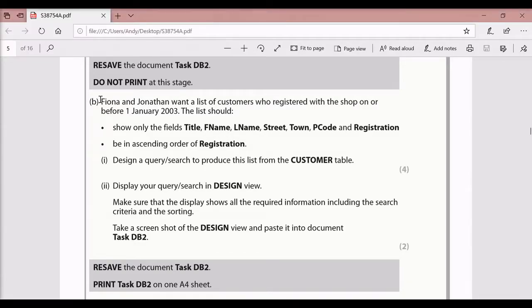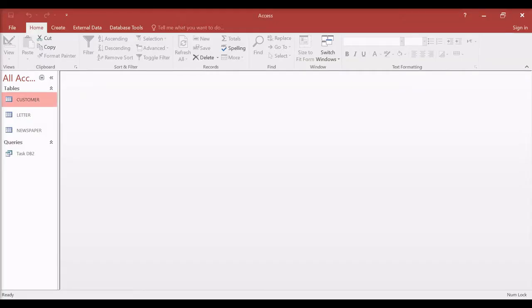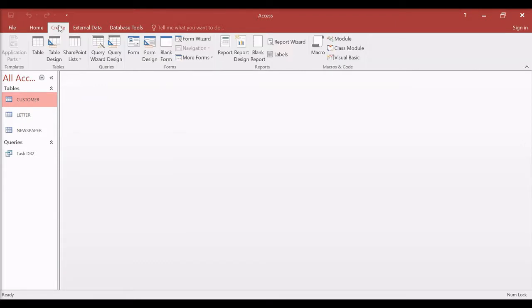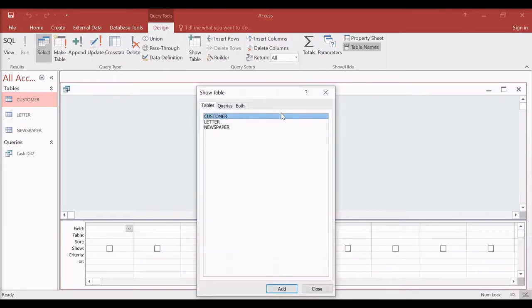Okay, now we're going to have a look at the second part of the question, DB2B. Fiona and Jonathan want to list the customers who registered with the shop on or before the 1st of January 2003. And they only want to show these fields. So we don't add all the fields, we only add these selected fields. And they want it in ascending order of registration. So let's go back to our database. We're going to create again a query design. We're going to add the customer table.